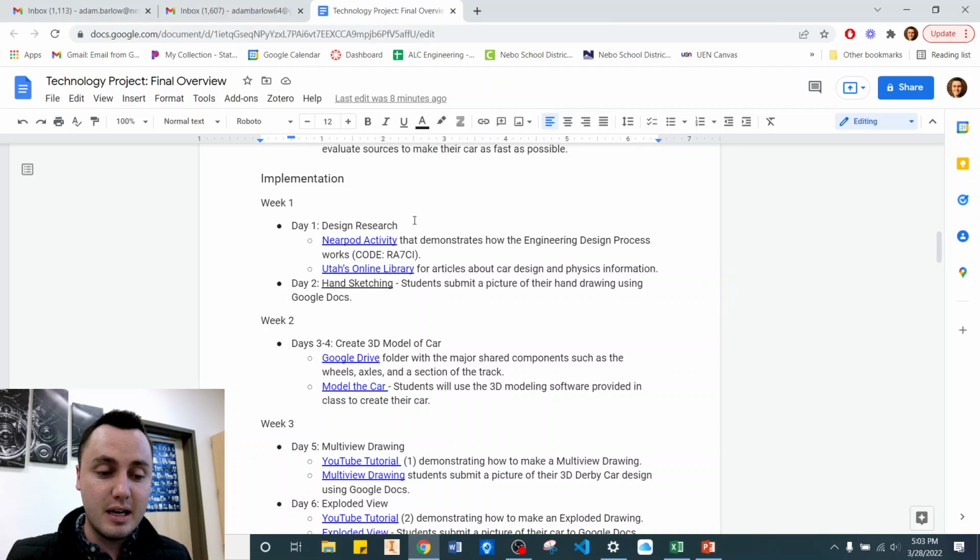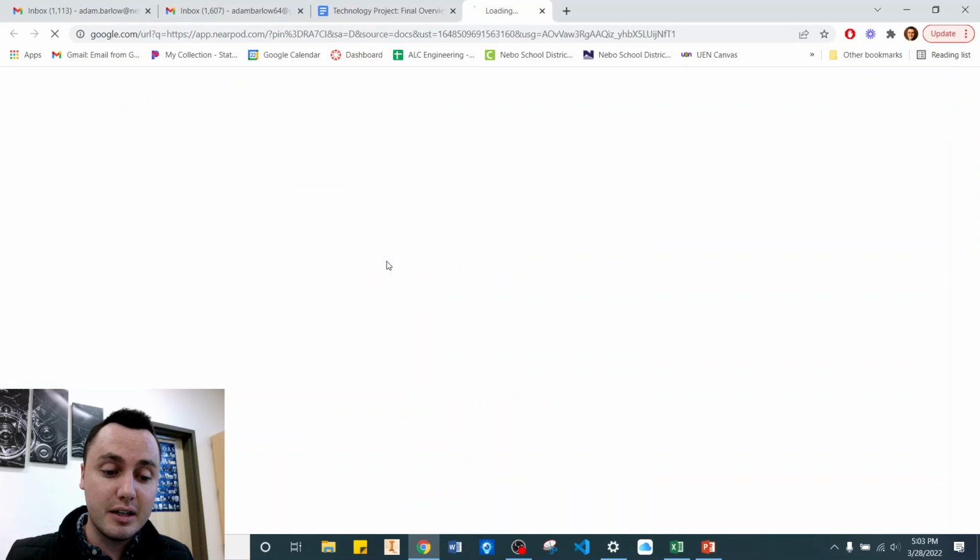So in here, hopefully you can see this. This is my schedule, the schedule I started out with. I did make some adjustments after the fact because we had to go a little bit longer than I had anticipated. But day one was design research. So designing, they had researched their car and come up with a way to do it. I found a Nearpod. This was awesome.